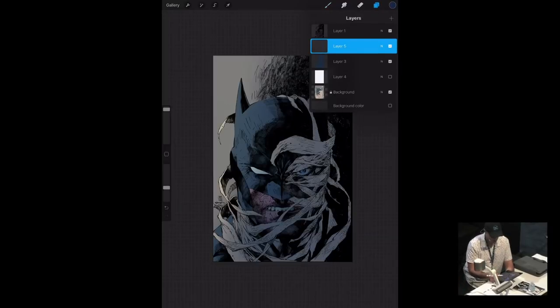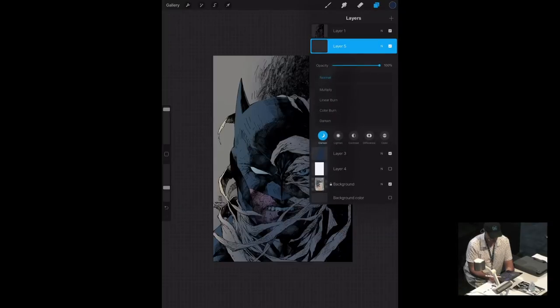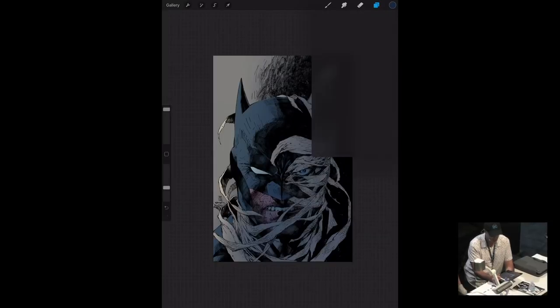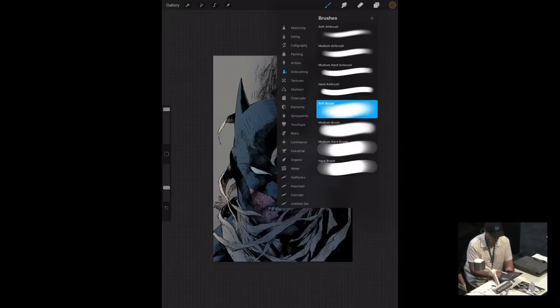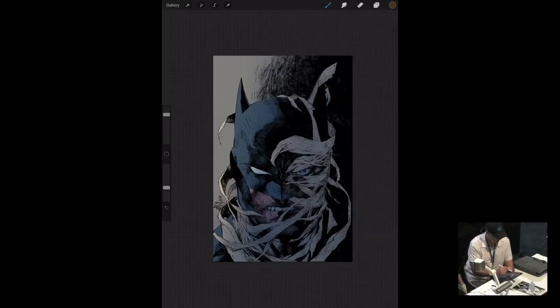I'm going to add a new layer here. I'm going to change the mode of the layer to a screen layer. That's going to allow me to kind of paint a highlight in. And what this will do is it'll bleach that color in a little bit. And I'm going to go a little bit smaller here.